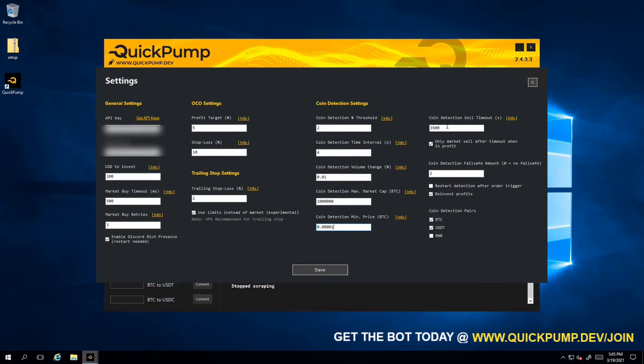Coin detection sell time, that's pretty much self-explanatory. Fail safe, hopefully that's self-explanatory too. So if you set up auto detect and it fails twice, it simply just stops, right? If you don't have this fail safe enabled at all, then you could just keep losing money essentially. So fail safe is definitely something you want to turn on.